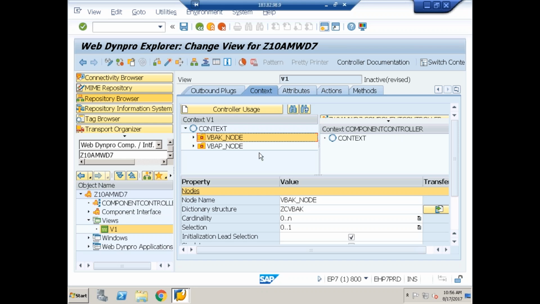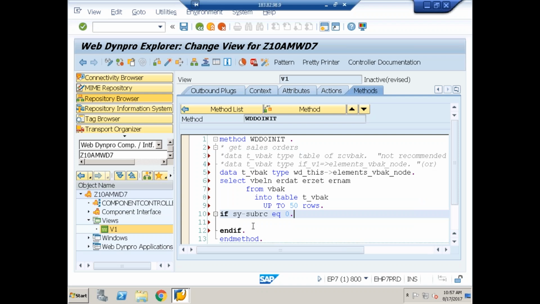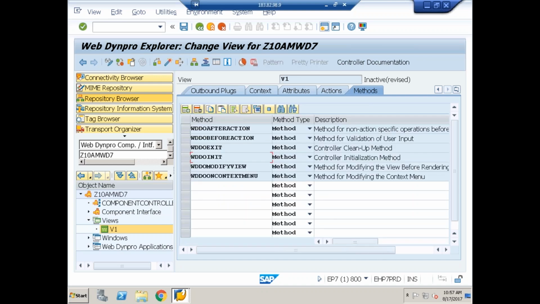So I don't want to repeat getting the reference. So what I'll do? I want that reference in two methods. What are the two methods? One is WD do init method. Acha, I forgot.